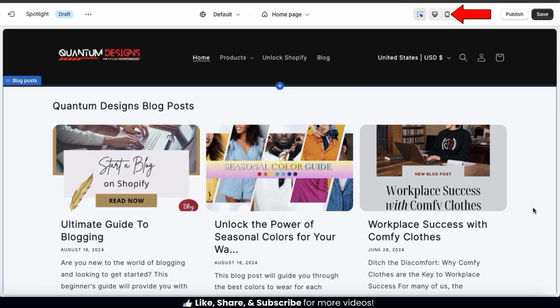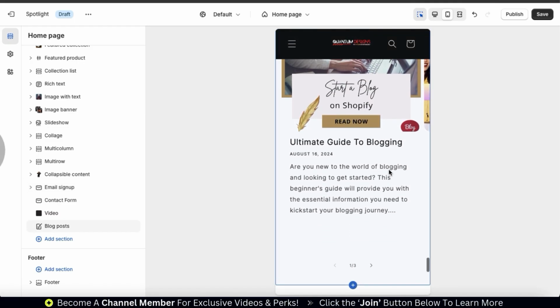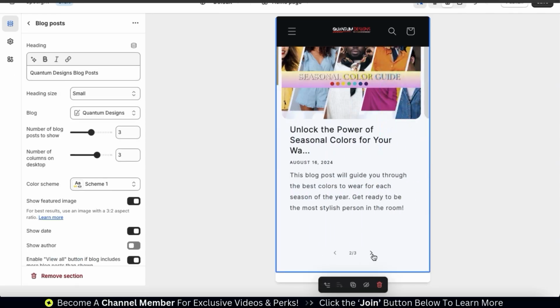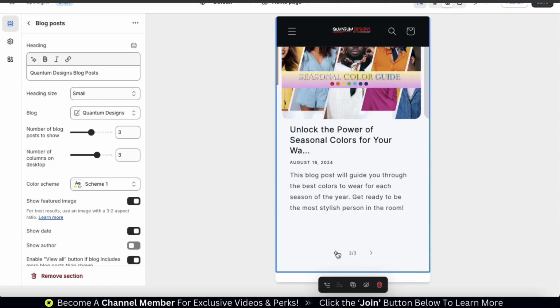So let's see how it looks on mobile devices by clicking the mobile icon at the top here. So on mobile devices, I have my heading at the top, my View All button underneath, and then my blog posts. On mobile, customers can actually scroll to the right of my screen to view my blog posts. This keeps everything compact and easy to view on mobile devices.